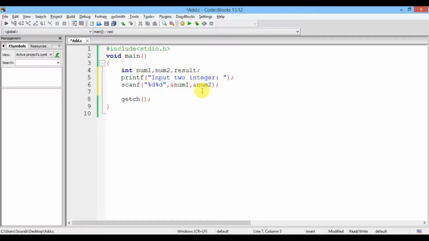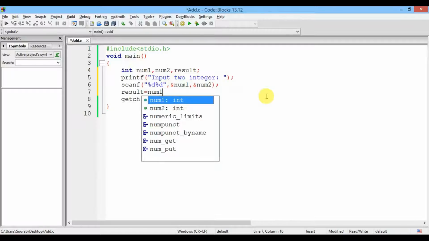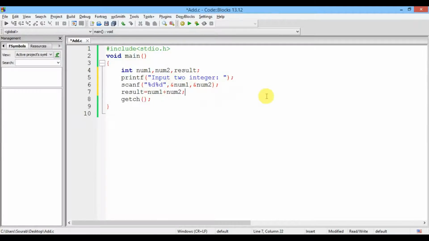After this, usually we will give input. In num1, the first number or the first input will be stored. In num2, the second input will be stored. And these all are integers because we have defined them as such. Now, just use that result variable where we will sum them like this, and that's it. And this is the basic operation.